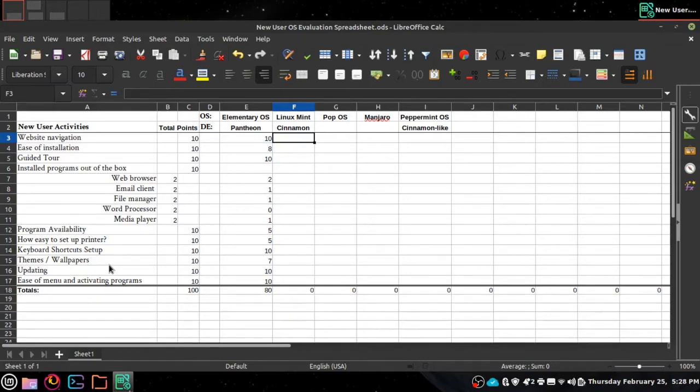Of course, there's going to be some tweaking. They'll learn how to do these kinds of things more and more as they get used to the system. But starting out, they need something that just works out of the box for things like web browsing, email clients, file manager, word processor, and playing movies. So we'll evaluate all that based on that. We're going to give 10 points to each one for a total of 100 points possible.